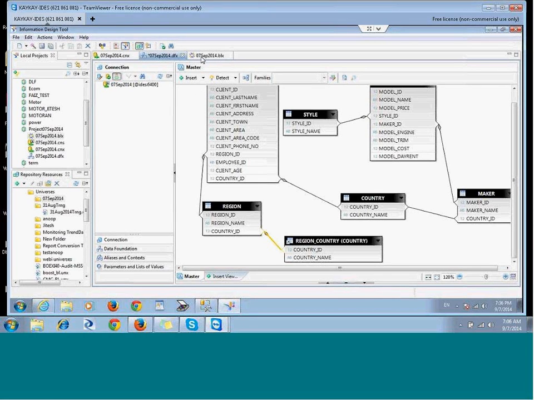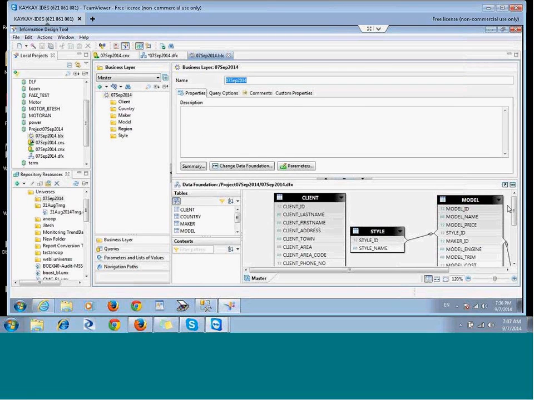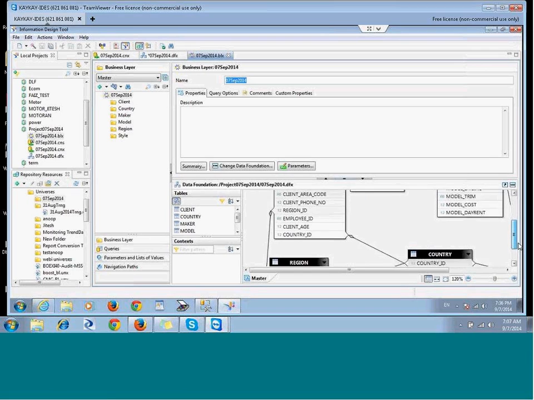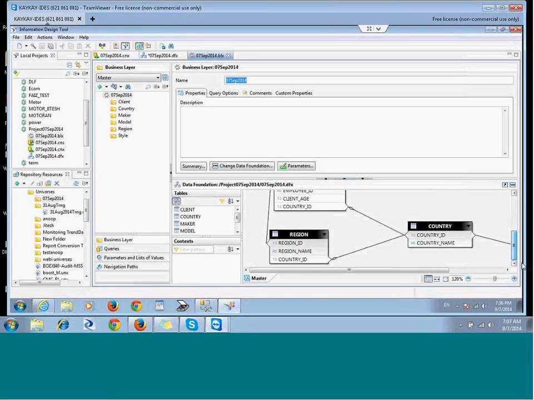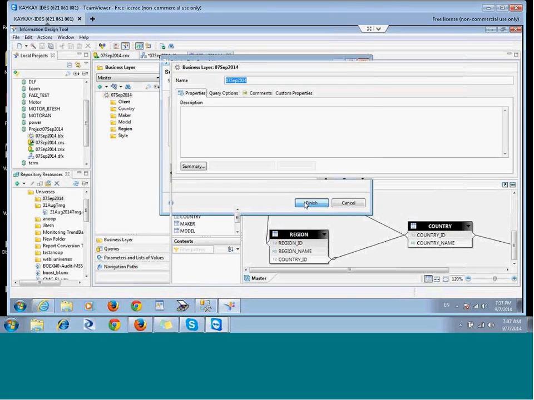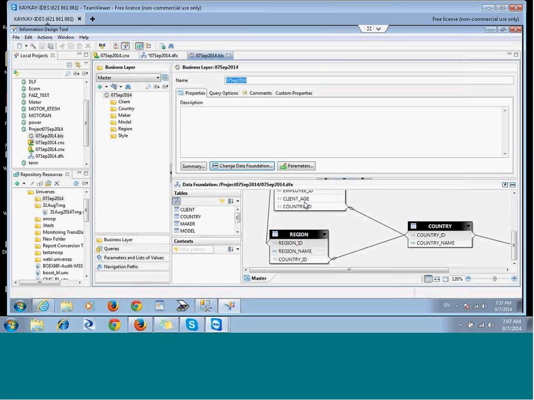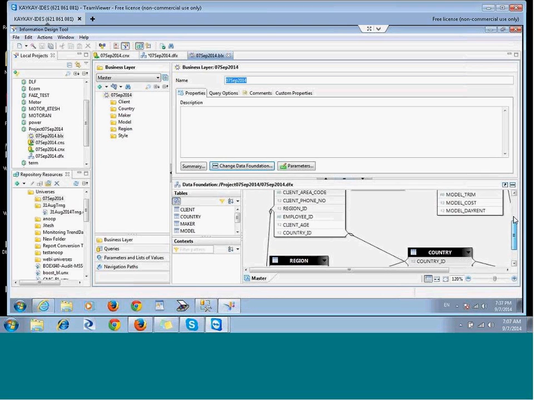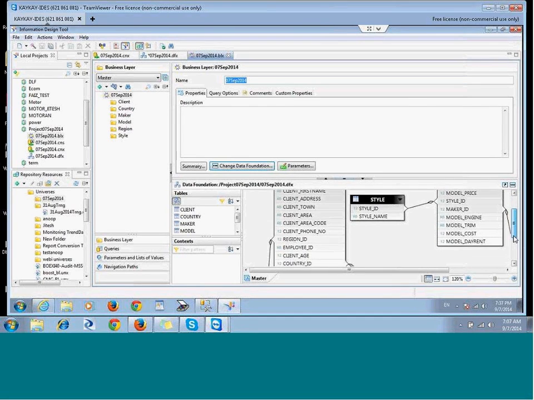Now let's go to this layer. Change the data foundation, click on it and finish. If you refresh it, I hope so. If not, basically the version, once we do that, it will refresh, but here it is not doing it.